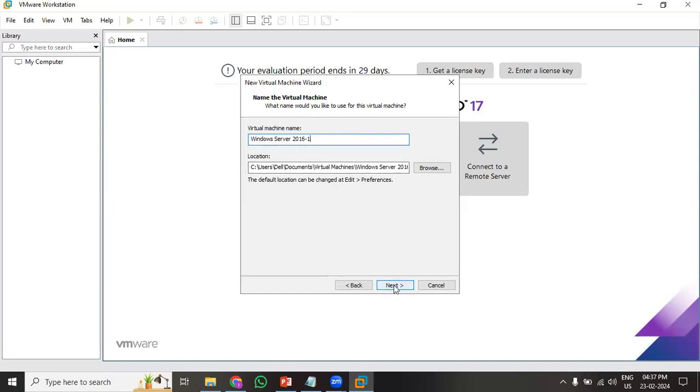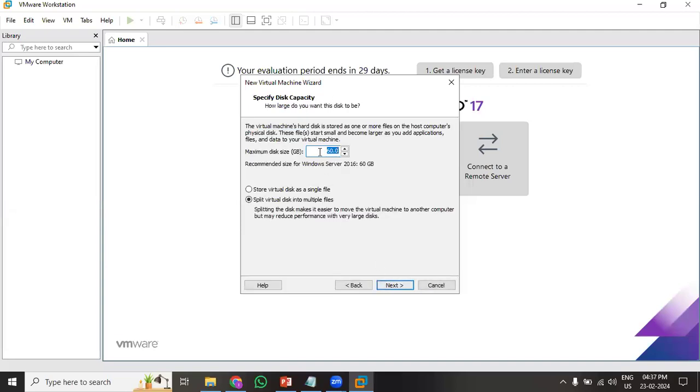Click next. Now it is asking the size. The recommended size for Windows Server 2016 is by default 60 GB. This 60 GB will be used from my laptop, but that would be virtual. You can split the virtual disk into multiple files or store it as a single file. Either option works. If you select a single file, everything will be added to that file on a day-by-day basis. If you split it into multiple files, one after the other, every day's data will be stored separately. Always remember, a single file is more beneficial.